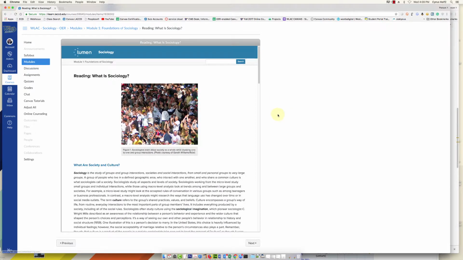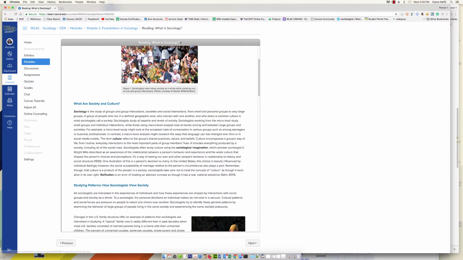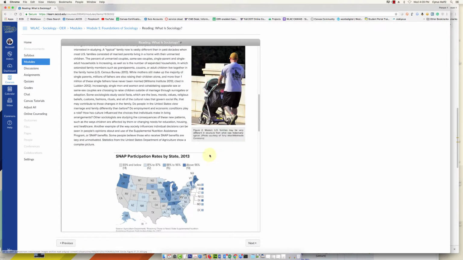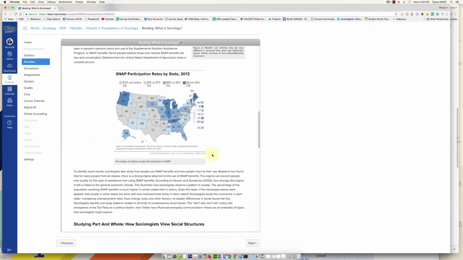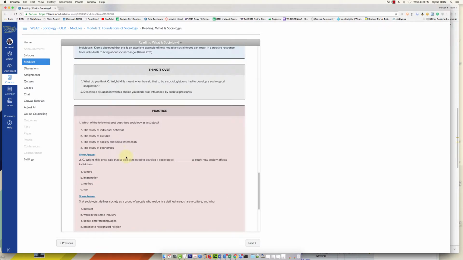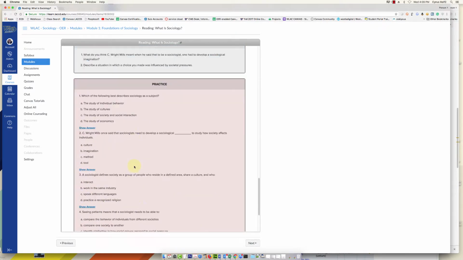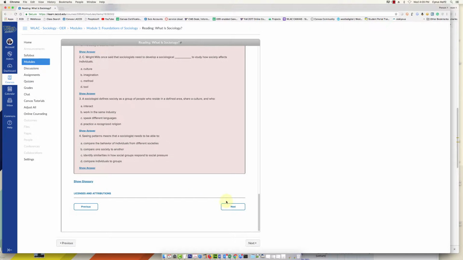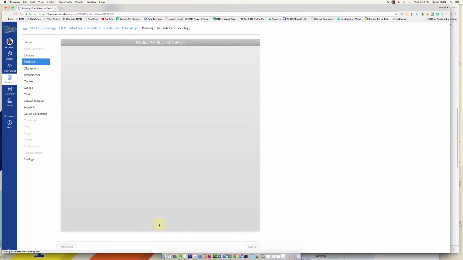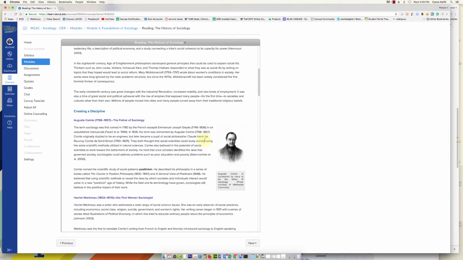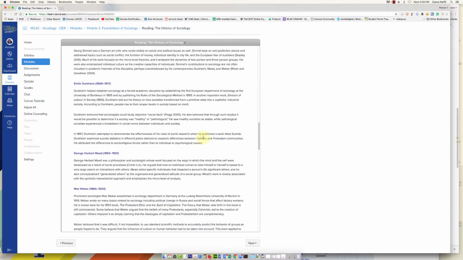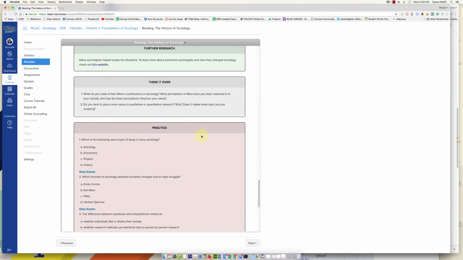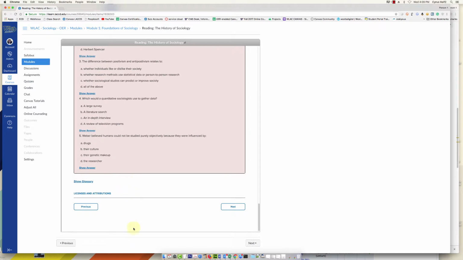So the readings are really great. Lumen's very good about organizing these and adding nice images and diagrams, and in this case there are some practice quizzes. So these are really interactive readings. They're not just like a textbook. This sort of keeps the students interested and engaged in the readings. So I do recommend Lumen Learning for this stuff. They do a great job.